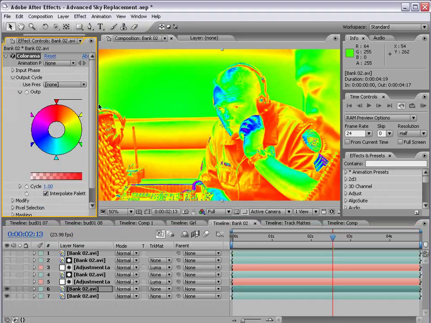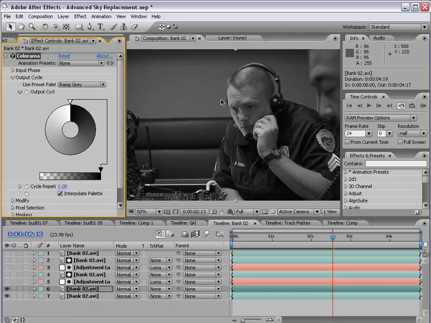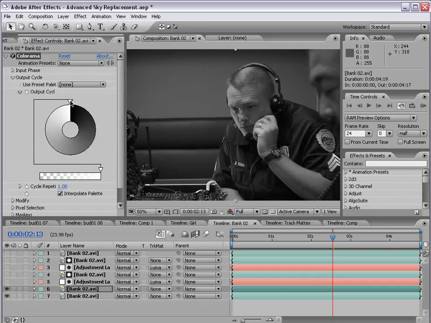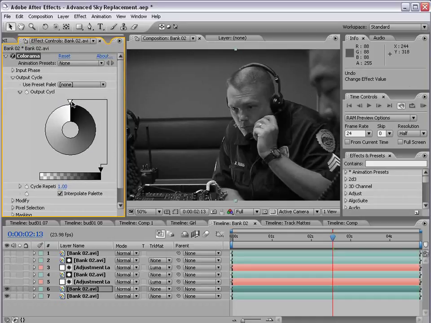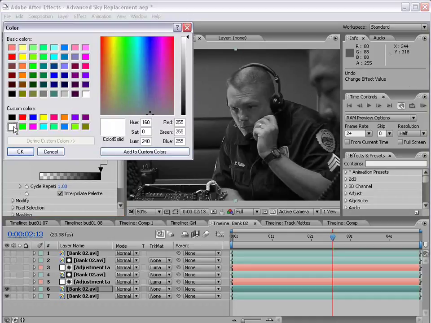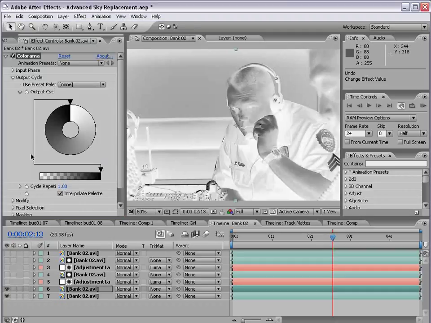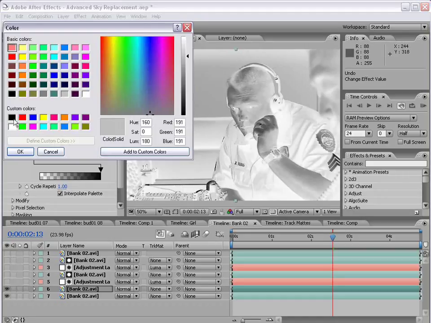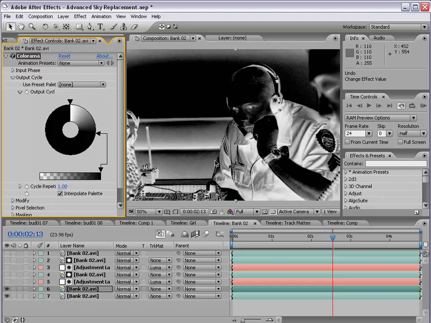we can go to the output cycle, change it to ramp gray. Now, instead of using the white as a selection, we're going to use the black. So if we click on one side or the other, we can select the two nodes that are right here. See, there's a black one and a white one, but they're right on top of each other. But if we click on the right side, we can change this to white. And if we click on the left side, change it to black. And then if we add another black at about 3 o'clock, we can crush everything but the dark shadows.